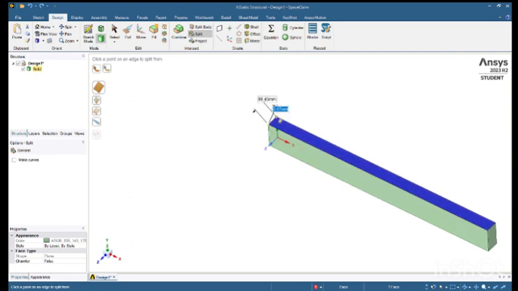So first of all, from this side, the total length of the beam is 2000 mm. So I will split it 900 mm from both the sides. Then I will get a 200 mm space in the middle on which the point load will be applied.